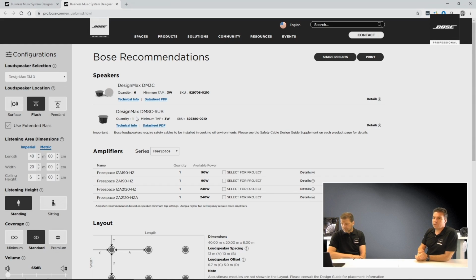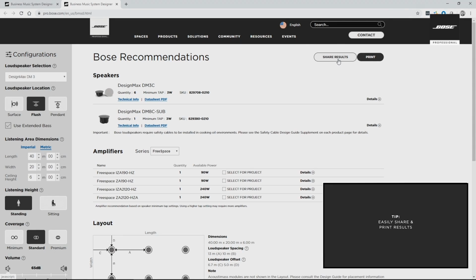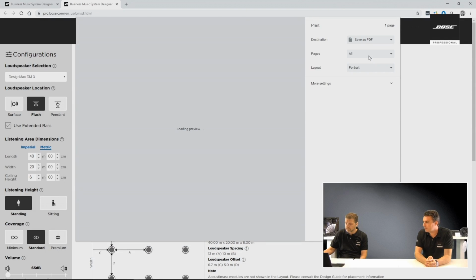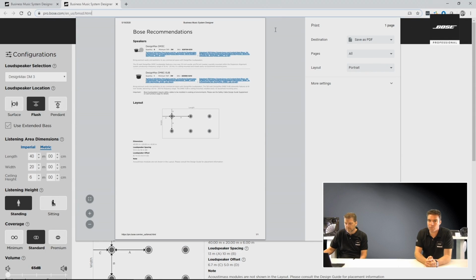On the right top corner you see a button, share results, and by clicking that you can share your results. Next to that button on the right side you see the print button, and by clicking the print button you can print your layouts and your recommendation. Which is easy for your own administration. You can print it or save it to PDF and put it in your recommendation for your customer.